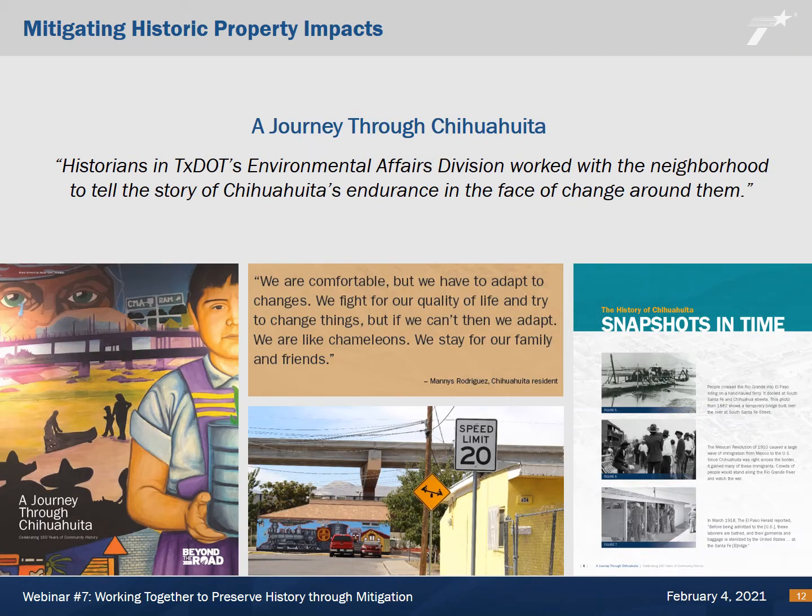TxDOT planned to build an elevated expressway in South El Paso, just outside of the historic Chihuahuita neighborhood. The new expressway towered several stories over the original Mexican-style houses, and residents told us that it would change the character of their community. TxDOT historians worked with neighborhood residents and local historians to document and tell the story of how their community remains strong in the face of change, including the new highway.